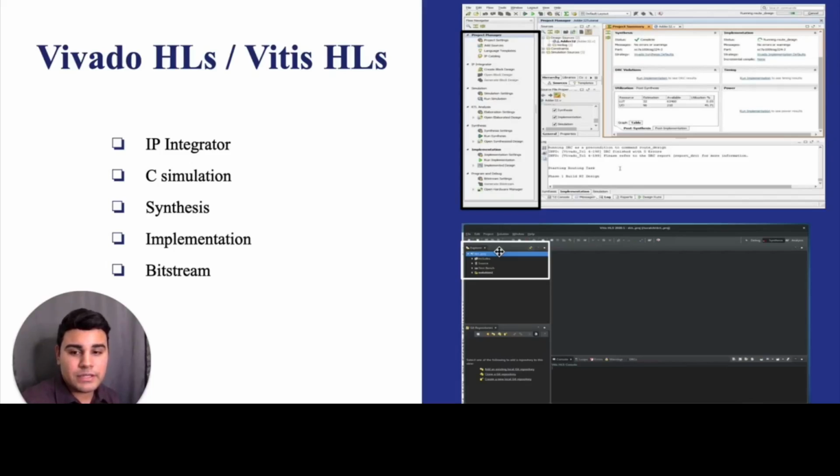Here I'm going to explain the Vivado Design Suite. Vivado Design Suite is composed of Vivado HLS and Vitis HLS. It is also compatible with the Ultra 96 V2. In order for the algorithm to be implemented into the FPGA, it has to pass through the IP integrator, the C simulation, synthesis, implementation, and bitstream. The IP integrator allows the user to configure hardware settings. In the synthesis process, the VHDL design is converted into a logic component, and the bitstream is a file that contains all of the programming information.